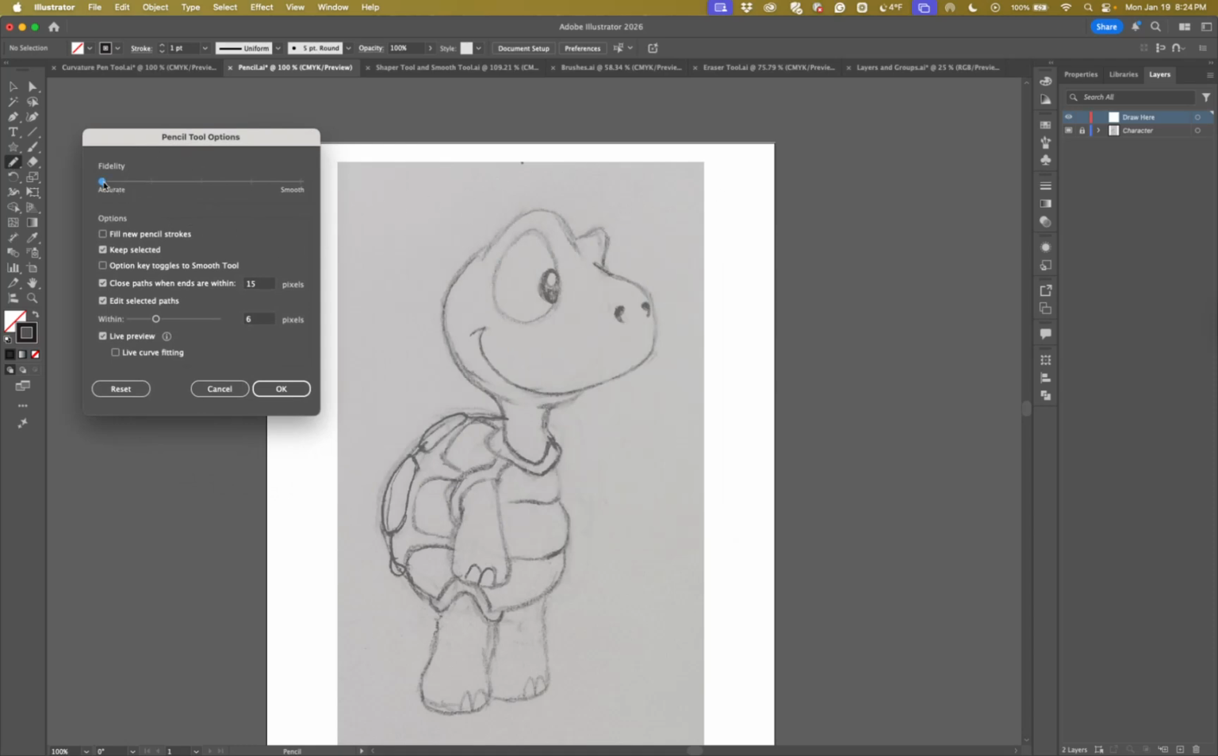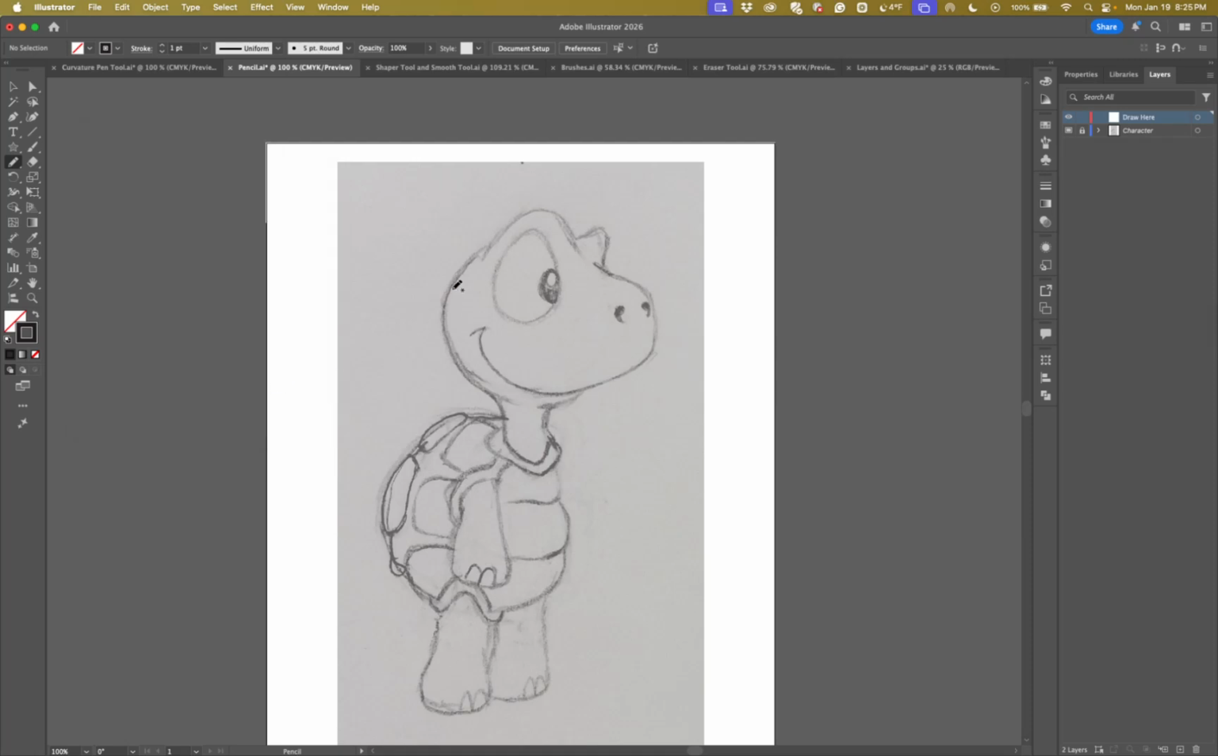Now, right now I have it on accurate. So the fidelity means, as I'm drawing, if I wanted to go ahead and smooth out the line, I would increase this. So you just saw what I did with the accurate. If I go to smooth, let's go ahead and toggle on the option key toggles to the smooth tool. Okay, so that means that if I hold down the option key as I'm working in the pencil tool, it will automatically take me to the smooth tool. Okay, so I'm going to press OK like this.